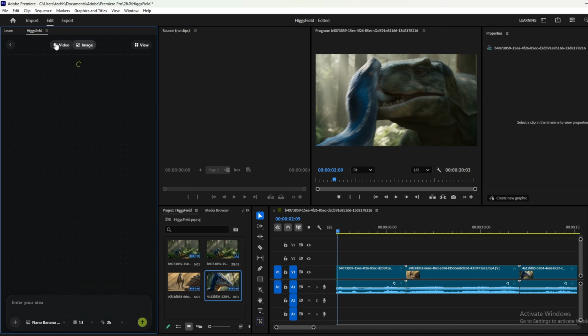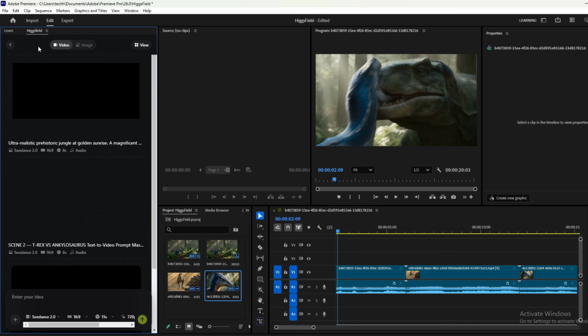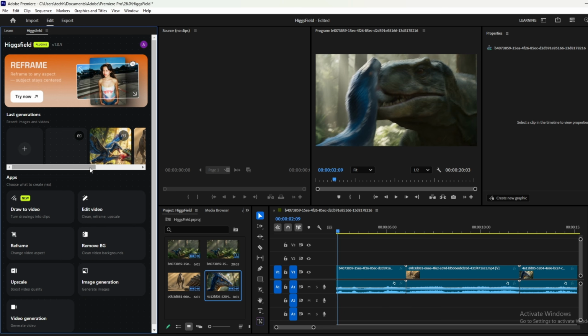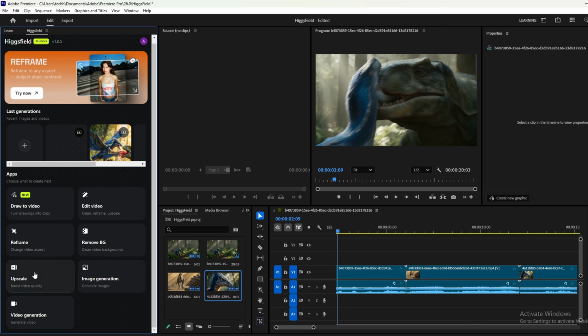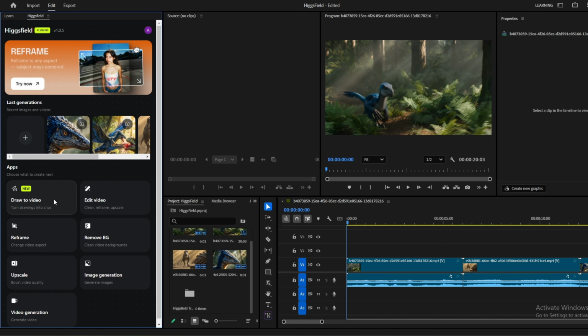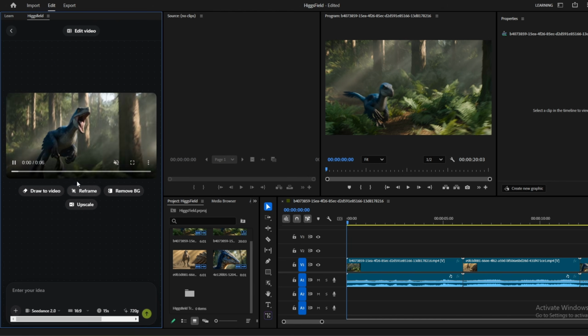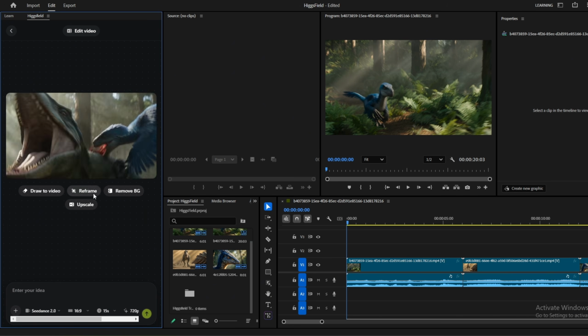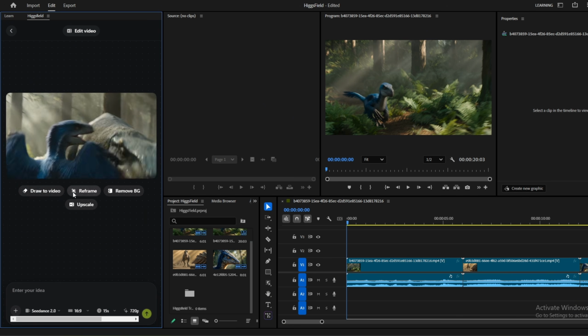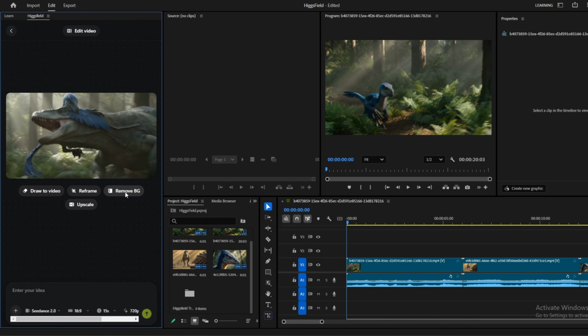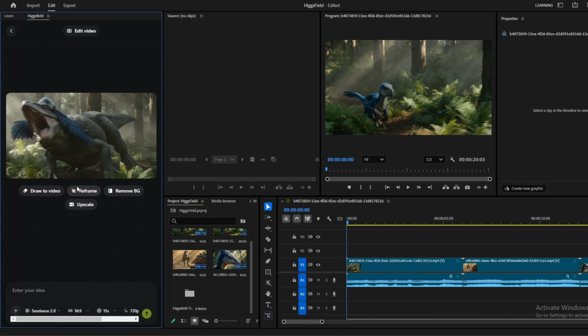Alright viewers, before ending this tutorial, let me quickly show you some other powerful tools available inside Higgsfield. First, we have Draw to Video, which allows you to turn simple sketches or ideas into fully animated AI videos. Next, the Edit Video section gives you access to multiple AI-powered editing features directly inside Adobe Premiere Pro.